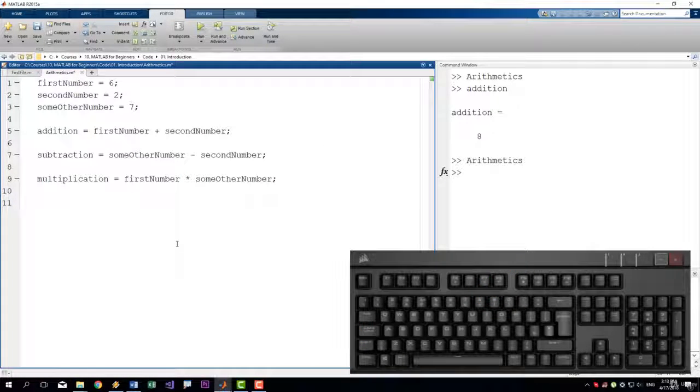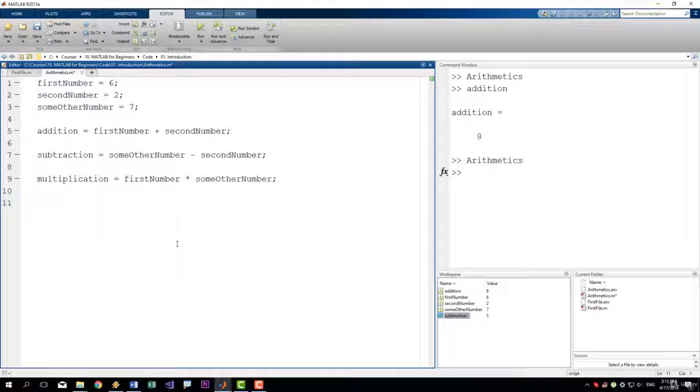Division is performed with the slash sign. You can use either the one on the numpad or the one that is located directly next to your right shift. So division, let's say first number divided by second number.